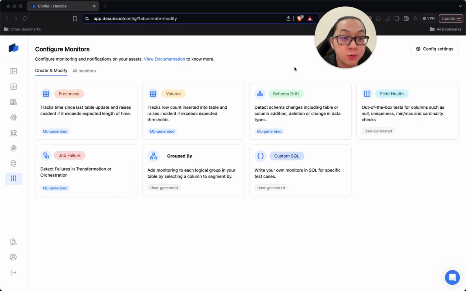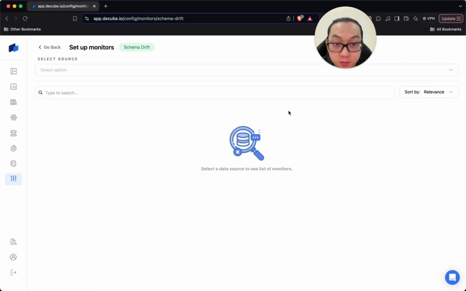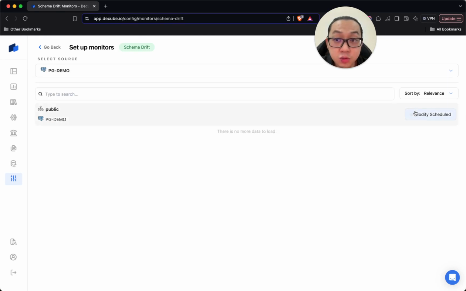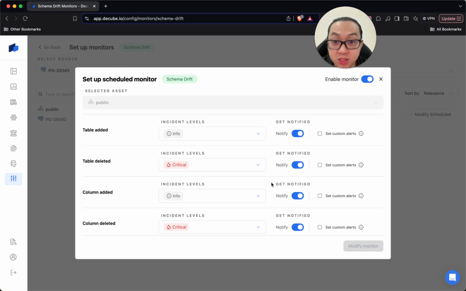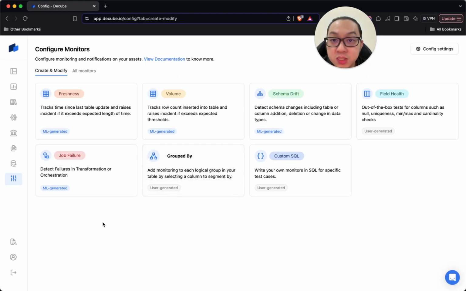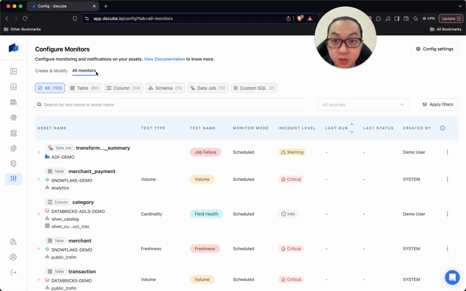I will now demonstrate another monitor type, which is the schema drift monitor. I'll select the data source here. The schema drift monitor observes for structural changes such as tables or columns being added or removed, or data types being modified. Incident levels can be assigned and custom alerts can be configured to provide timely notifications for each type of detected change. Once configured, all monitors can be reviewed in the same config module, which is in this tab here, where they can be enabled, disabled, modified, or deleted as needed.